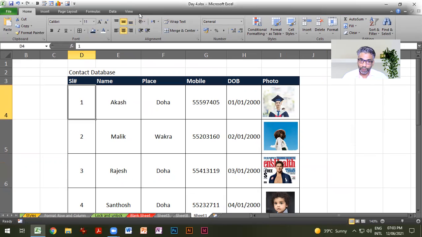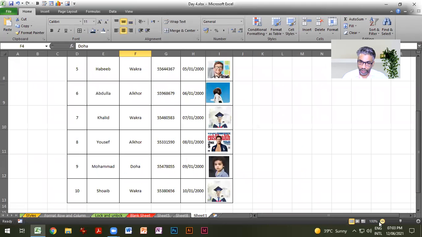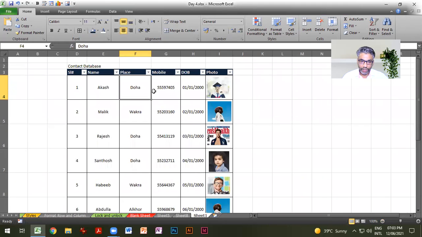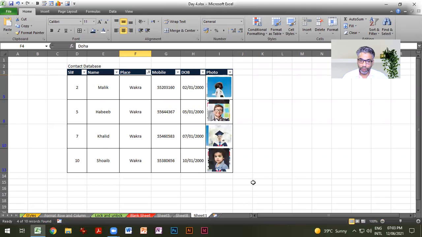I'm going to apply a filter on this one. Okay, sort and filter. So you have filters here. Look at now. I want those who are coming from Vakra. There are, I think, a few people coming from Vakra. Is it visible, right? Yes. Okay, so let me show only Vakra. Click OK. What happened now?